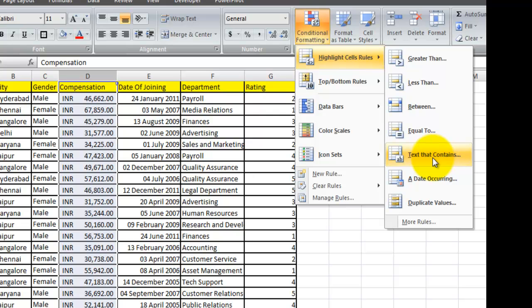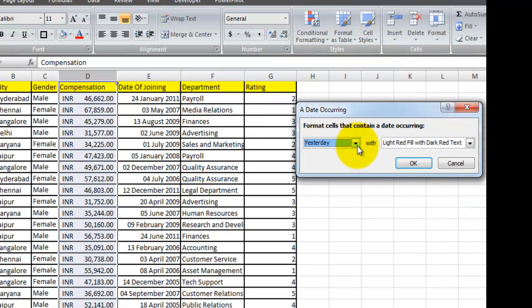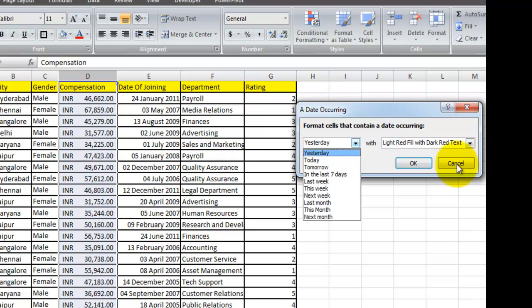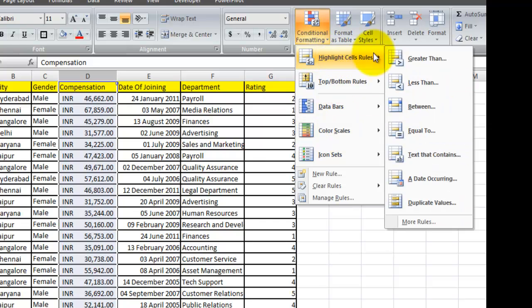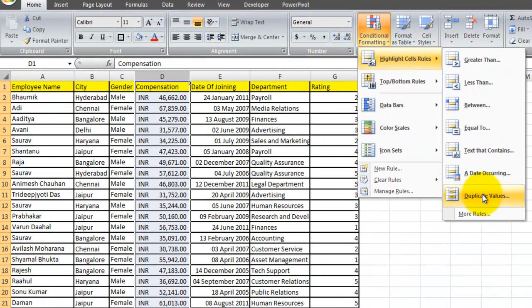Also, we can choose a text, or any specific date occurring between yesterday, today, tomorrow, in 7 days, or any of these as per the requirements. And finally, we can also select duplicate values.